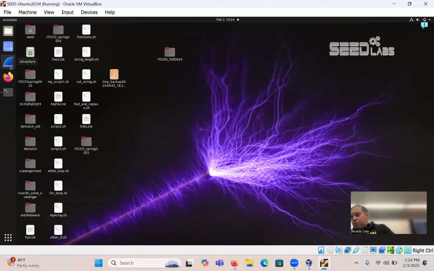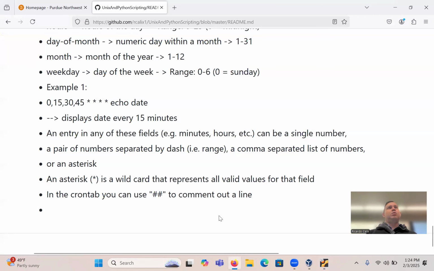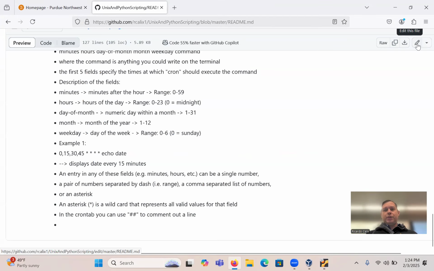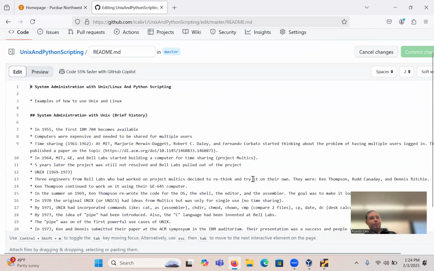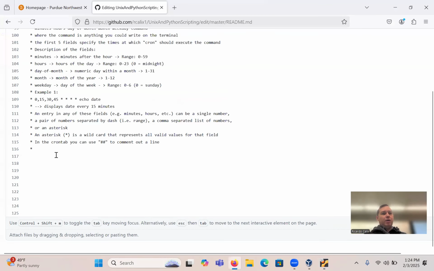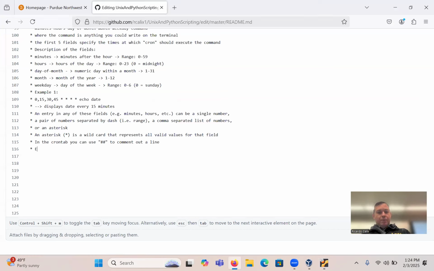Yep. As I was saying, let's take a look at a few more examples of crontab entries, and then we'll continue these on Wednesday before the homework assignment. I'm going to go down here. I'm going to call this one example 2.